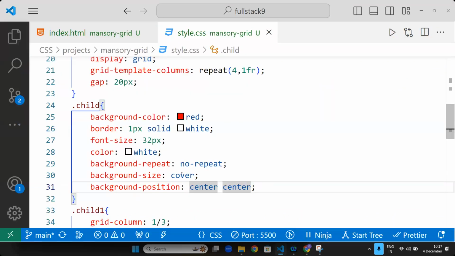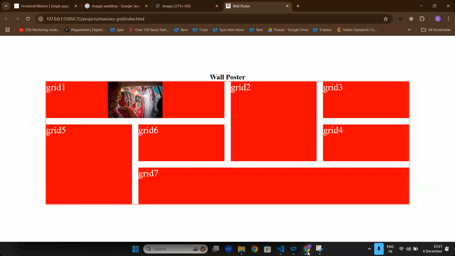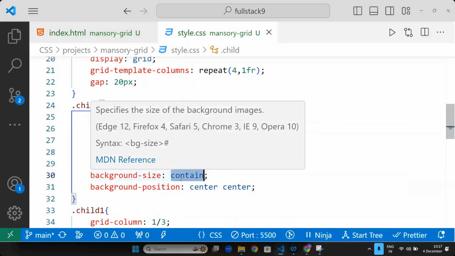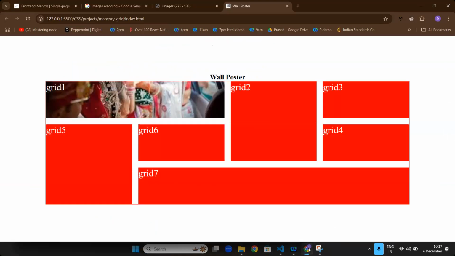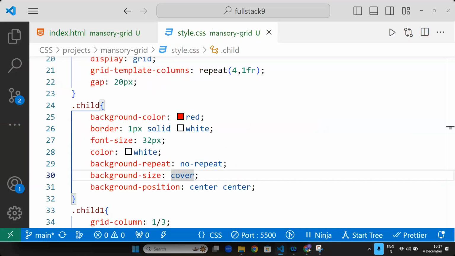Or if I try contain, will it work? तो उसके लिए कवर कर दिया. Any doubts? Background image you cannot adjust.